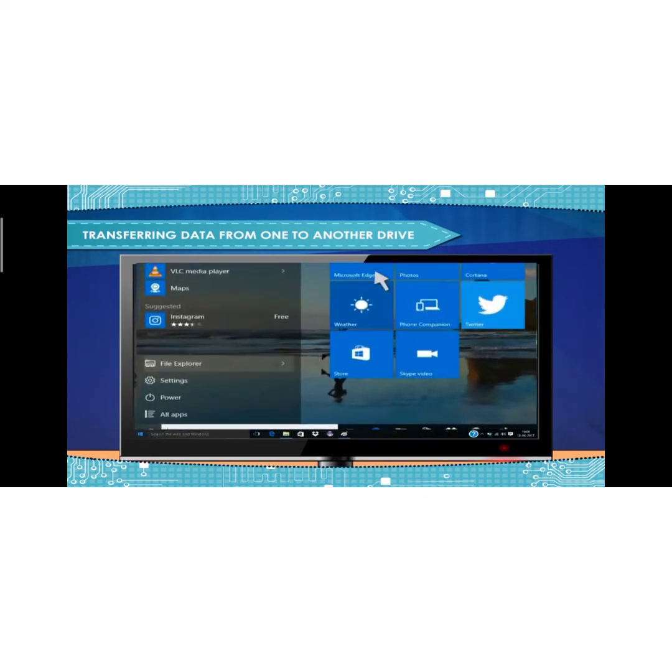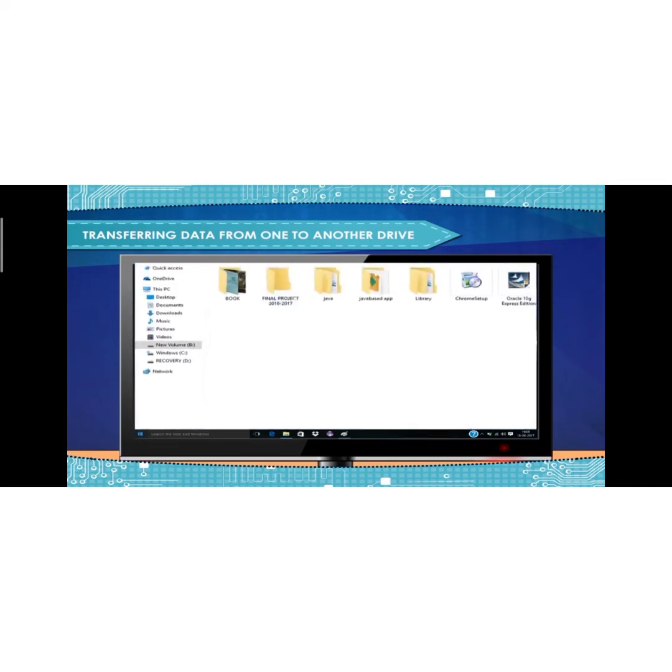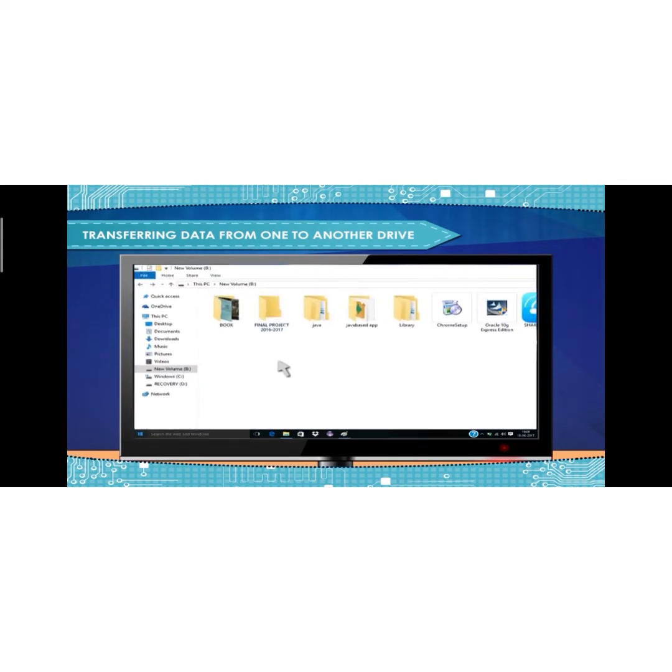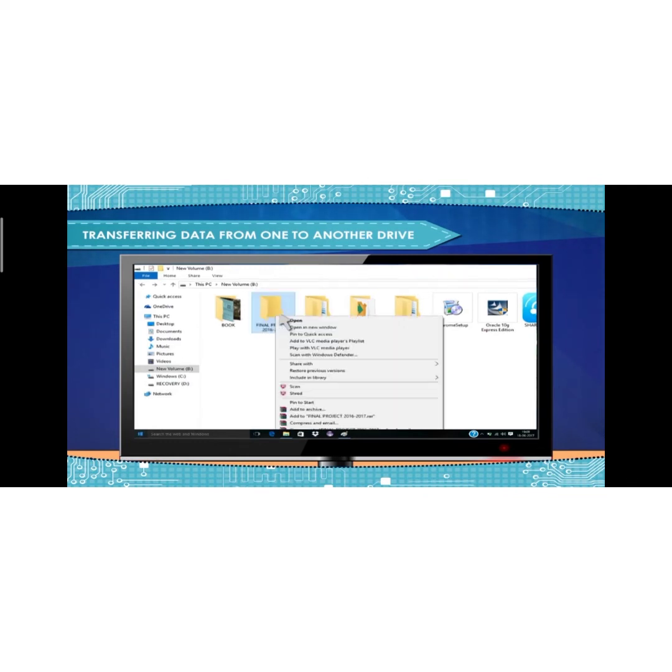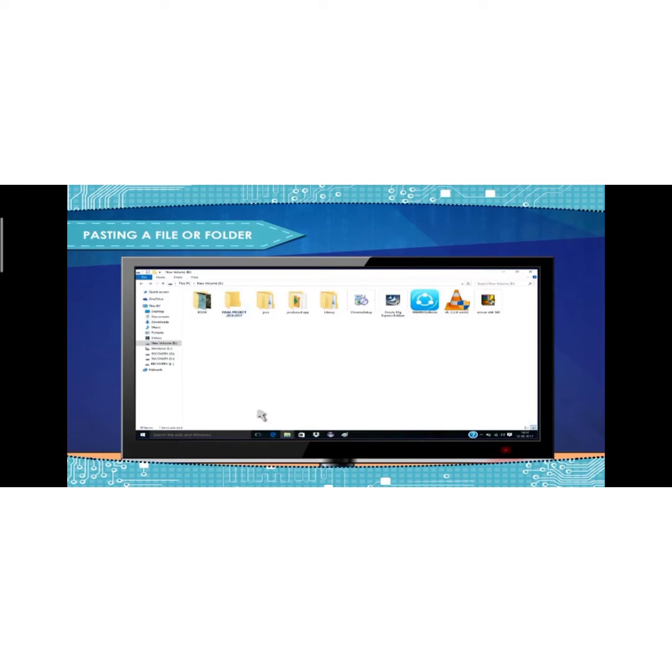Click on File Explorer in the Start menu. Explore the drive or folder in which your original file or folder exists. For example, we can find our Final Project 2016-17 folder in a drive. Click it to select, right click the mouse and select the Copy option from the right click menu. Note, you can also use Ctrl plus C, a shortcut for copying the file or folder.